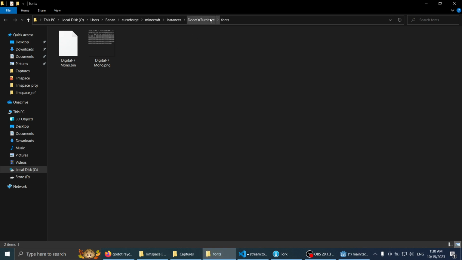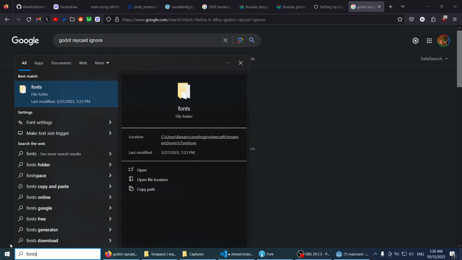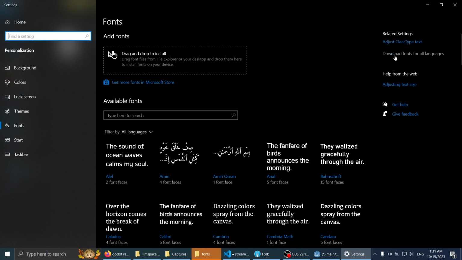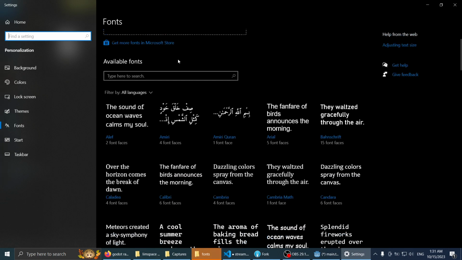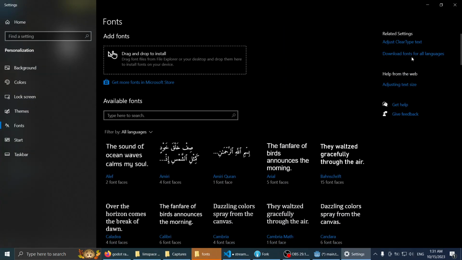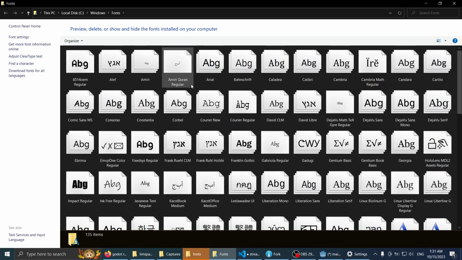Okay. Oh! The doors and furniture. No, I want to find a fonts folder. Yeah. File folder. Okay, no, that's not the one. Font settings. Okay, there must be a folder somewhere. Where is that old folder that we used to have? Okay, maybe I can just run fonts. Oh, there it is. Just run fonts. That's it. There's also a rich text label that supports BB code. Nice.